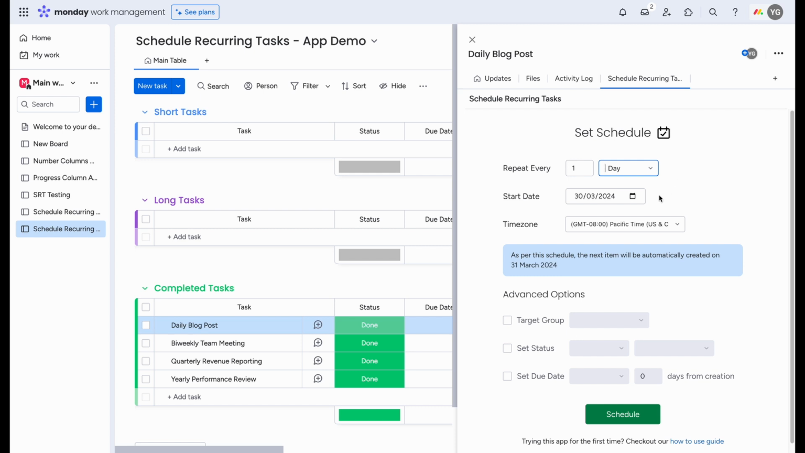Now you can select the start date as well. Let's keep today's date here. Today is 30th of March, so we will keep that here. Then you can select the time zone. I am currently in New Delhi, so I will select that. So this time zone will be used to create tasks between 12 am to 1 am of the selected time zone, and it will also be used for due date calculation, which I will explain in a bit.